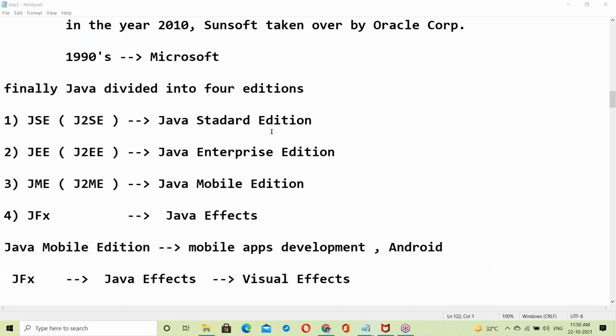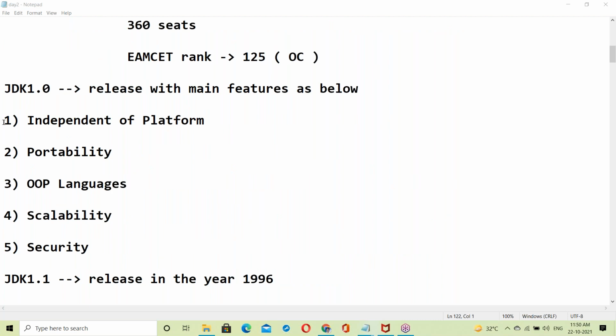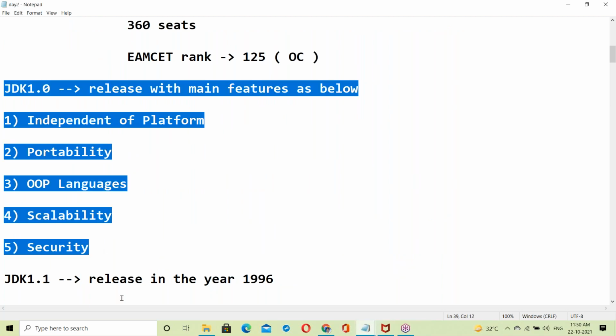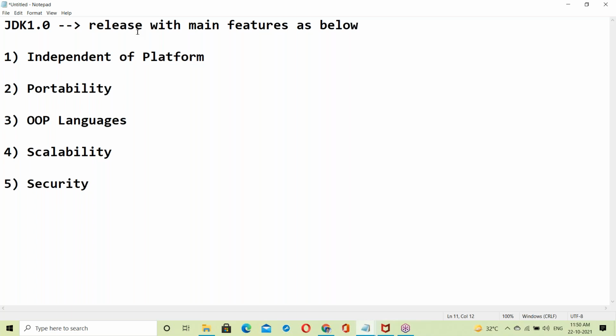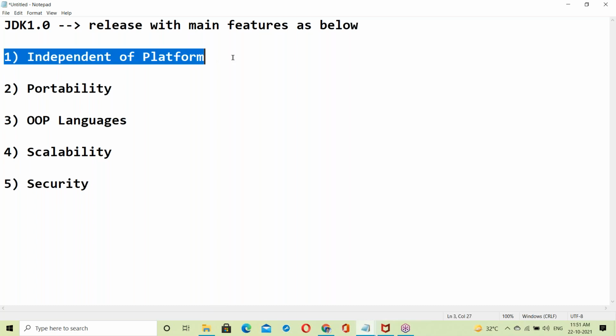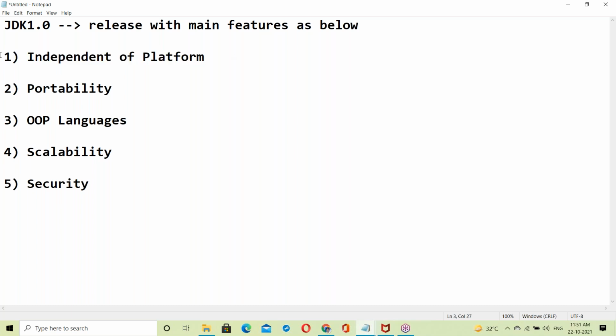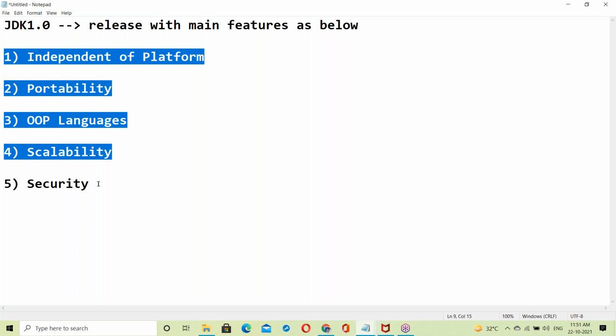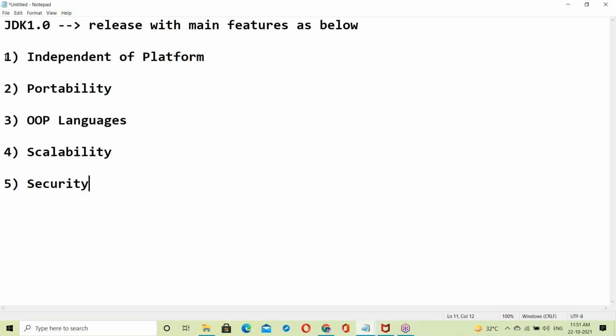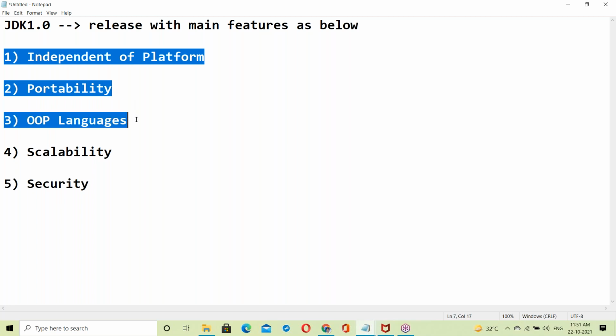Let us start about Java features. Today's topic is Java features. JDK 1.0 was released with the main features. First one, Java is independent of platform. Then portability, object-oriented language, scalability, security. Let us discuss these features.